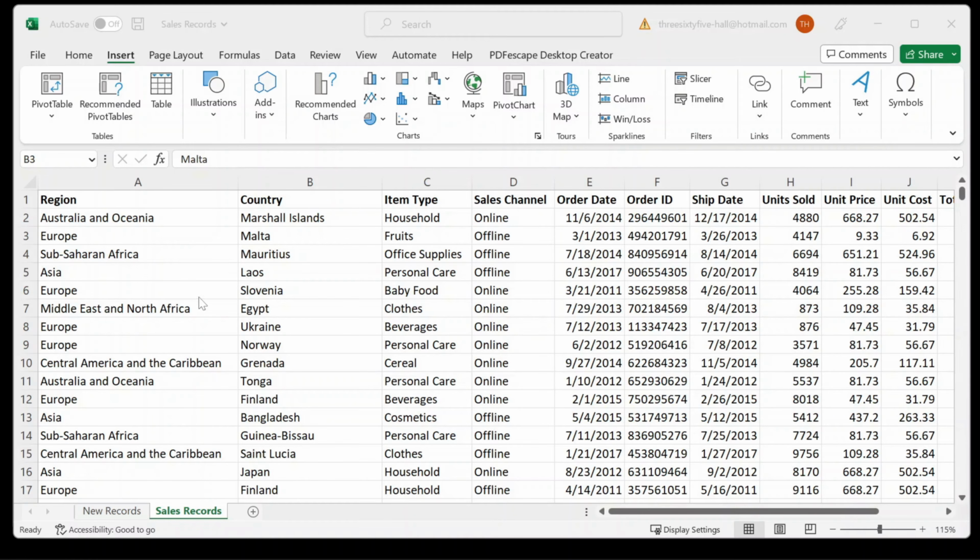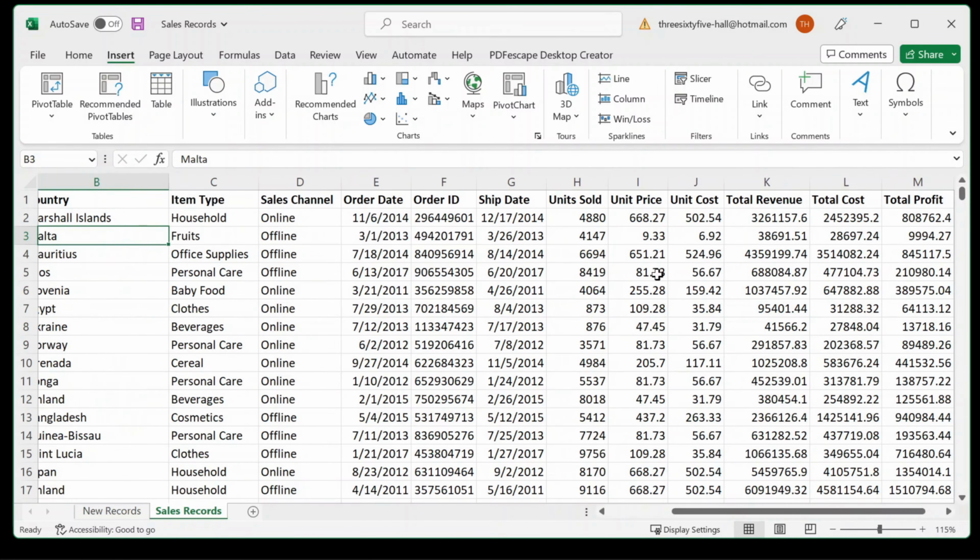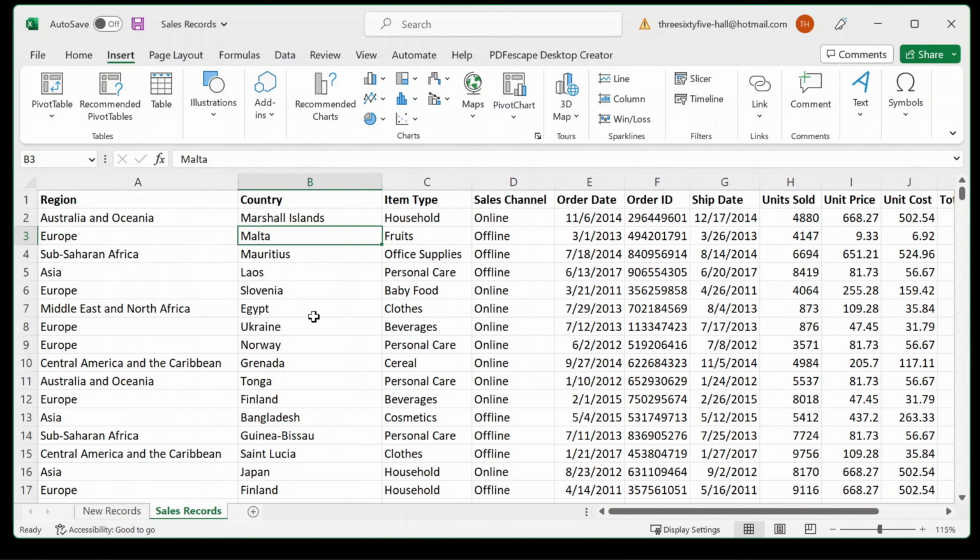So let's say that this is my data set. I have some fields here for region, country, item type, and sales channel, which is either online or offline. And let's say we have some numeric fields here: units sold, price, total revenue, total cost, and total profit. For this analysis, we can use column M, total profit, and pick a couple of these fields. So let's first create a pivot table without converting the data into an Excel table.